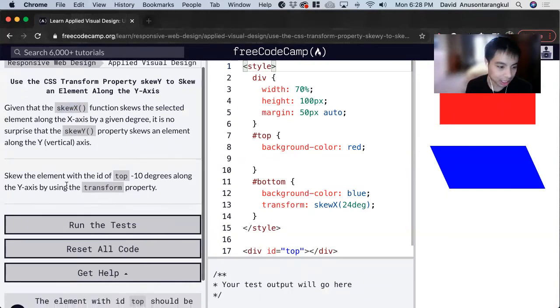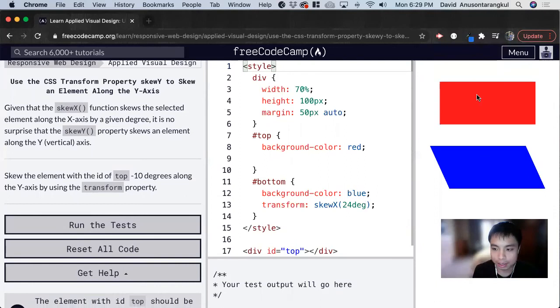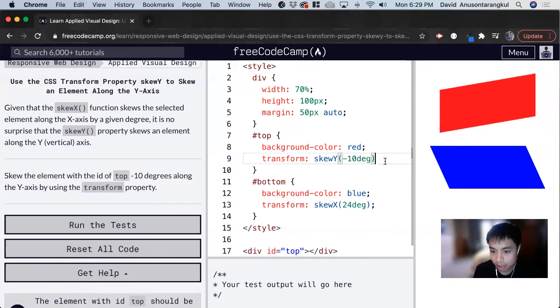So for this exercise, we want to skew the element with the ID of top -10 degrees along the y-axis by using the transform property. So the top is here. The top is here. So we want to transform. I'll just type it out. Transform. And we do skewY. And we want to do -10 degrees. And there you go. You see how it skews accordingly.